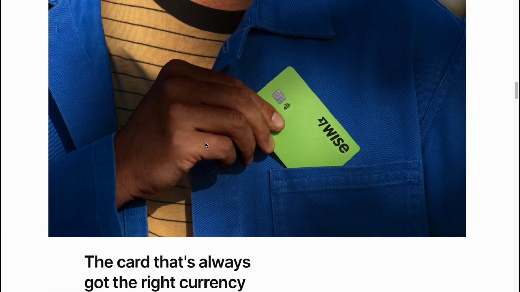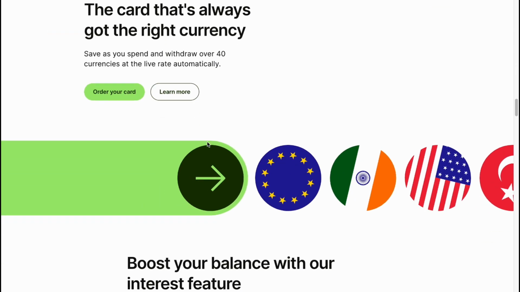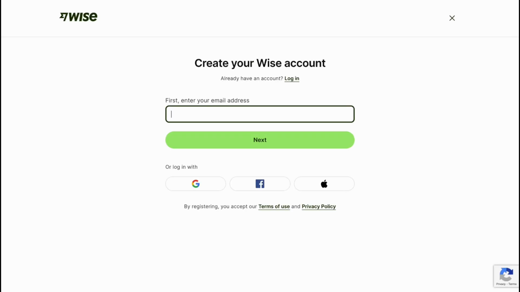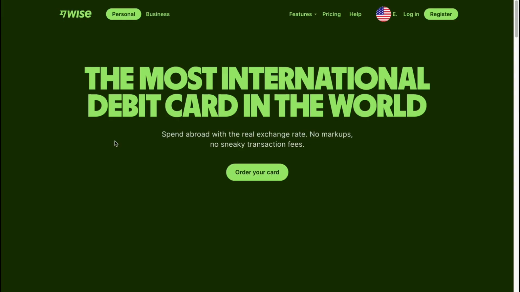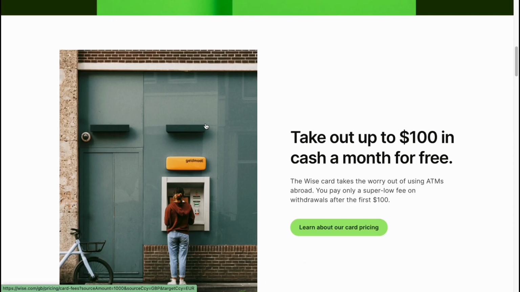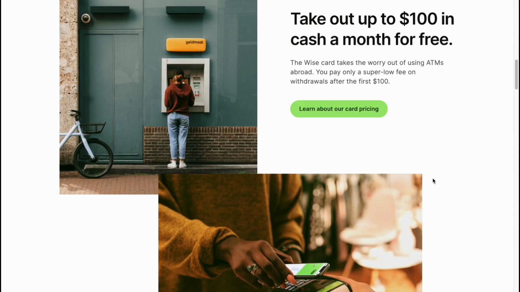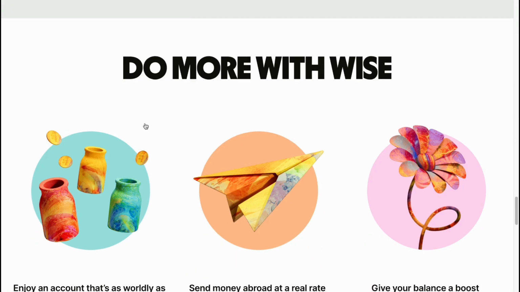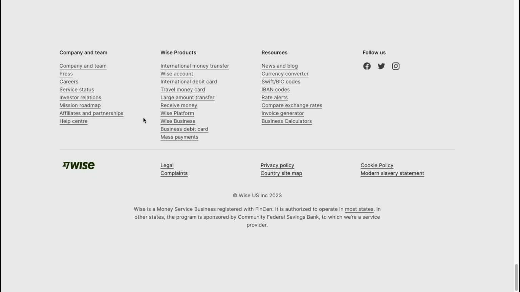If we scroll down on our website, we can see that Wise also provides the opportunity to interact with their cards. We can order a new card and find information about it, but firstly, of course, we need to create an account. So we can take money out and do some other things. Nothing hard.